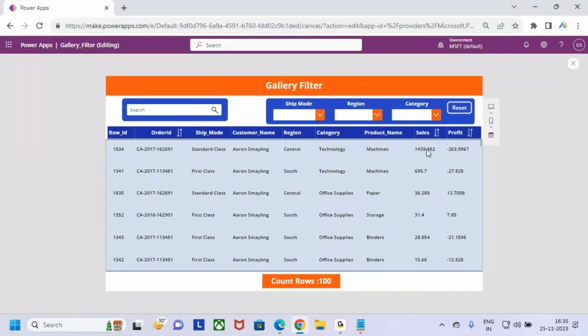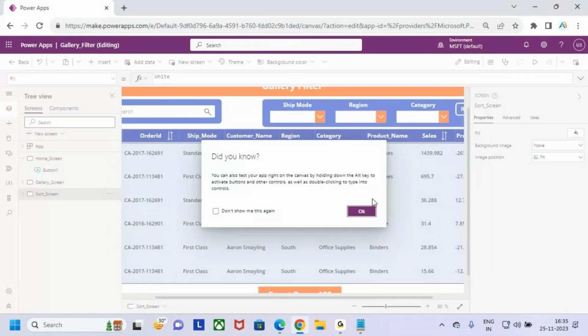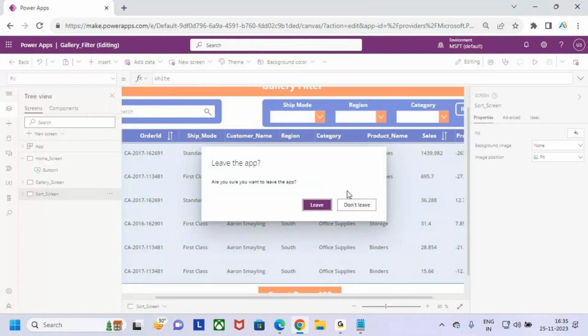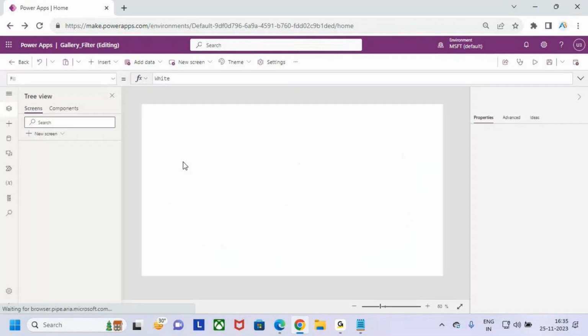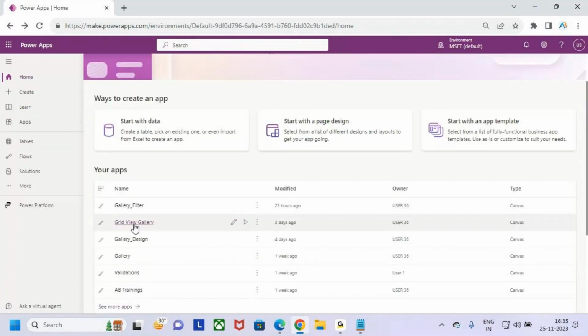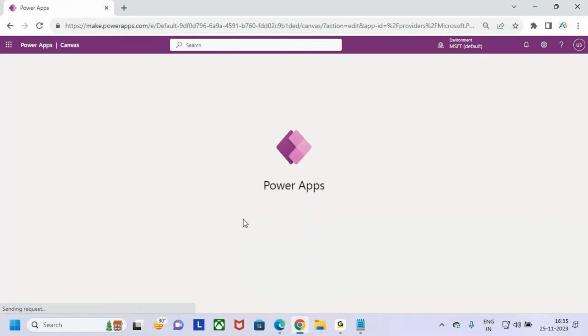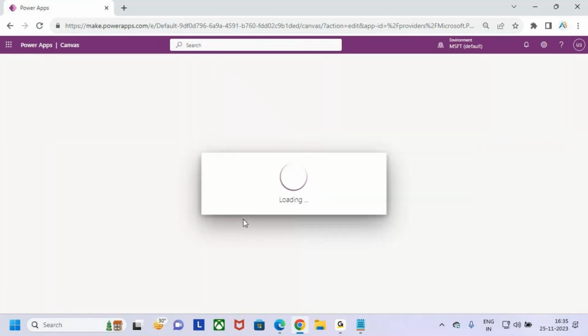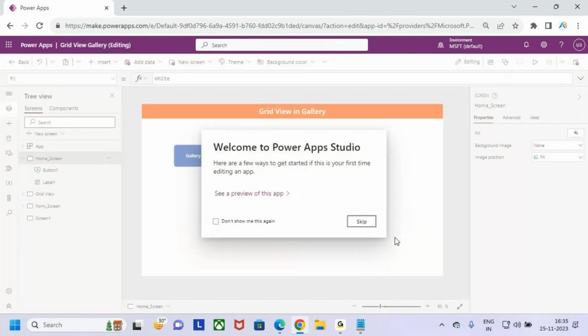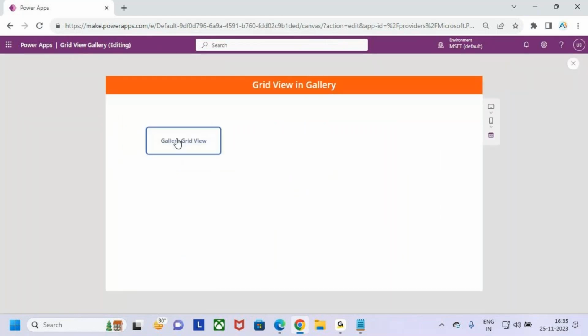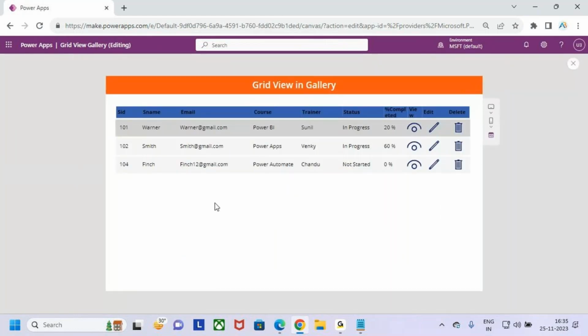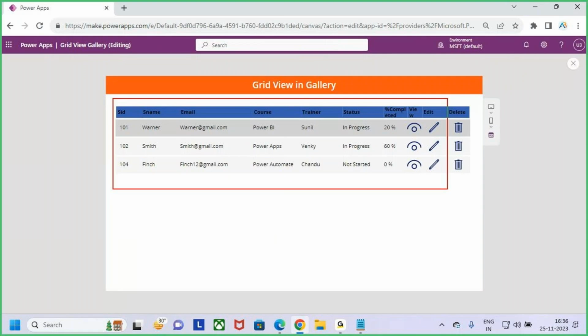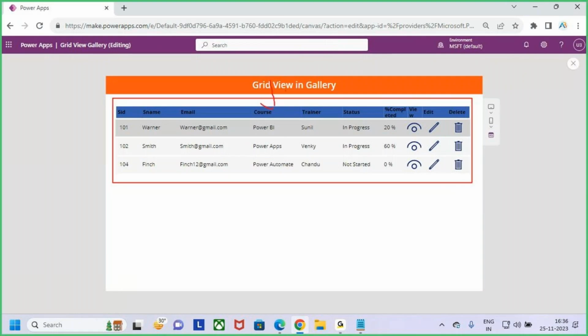But coming to the gallery, let me open another app. Let me open this grid view. This is the grid view. Now see here guys, this is the gallery. I am preparing this grid view. Already we discussed how to create a grid view.